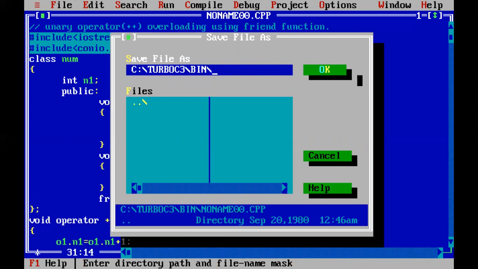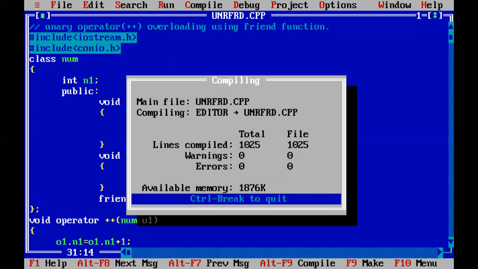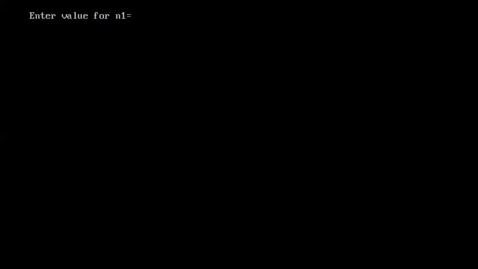So here I am overloading unary operator using friend function dot cpp. Firstly compile the program. Will it find some errors? No, zero errors. Then run. It will ask the value for n1. Suppose I'm entering a value for n1 as a 4.